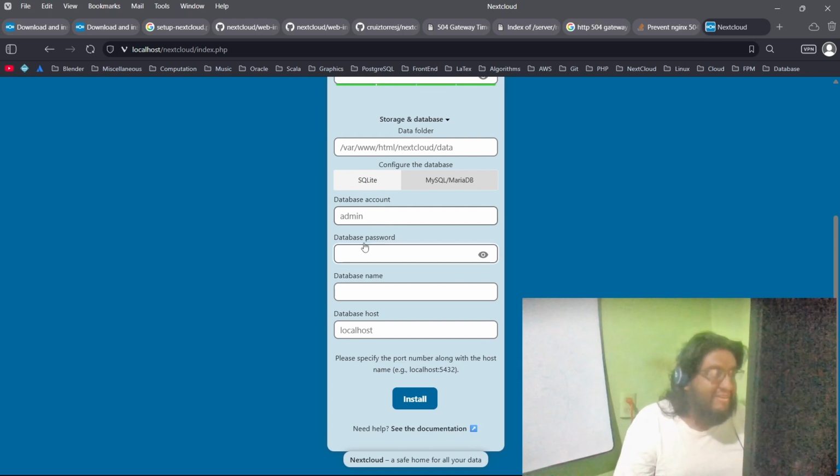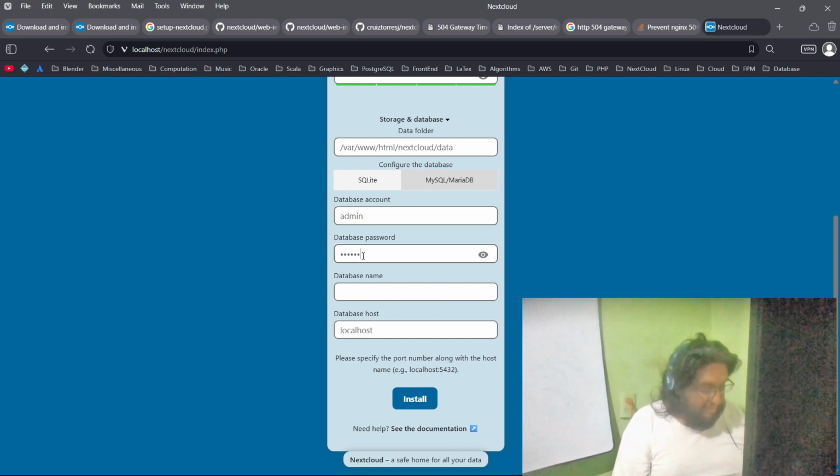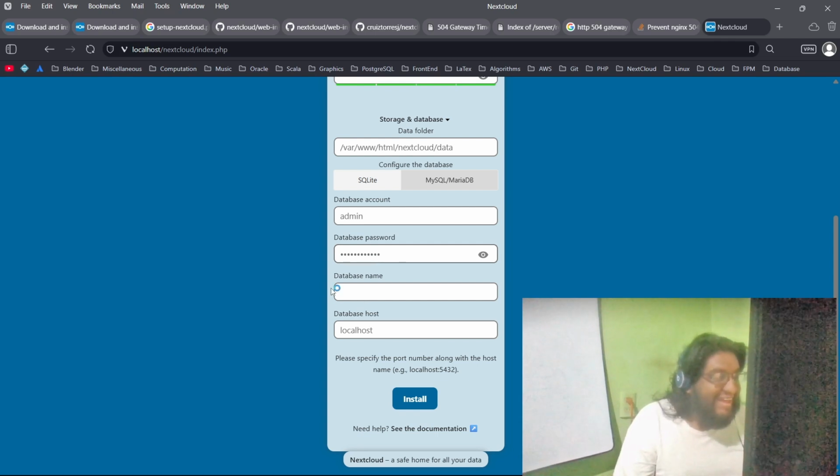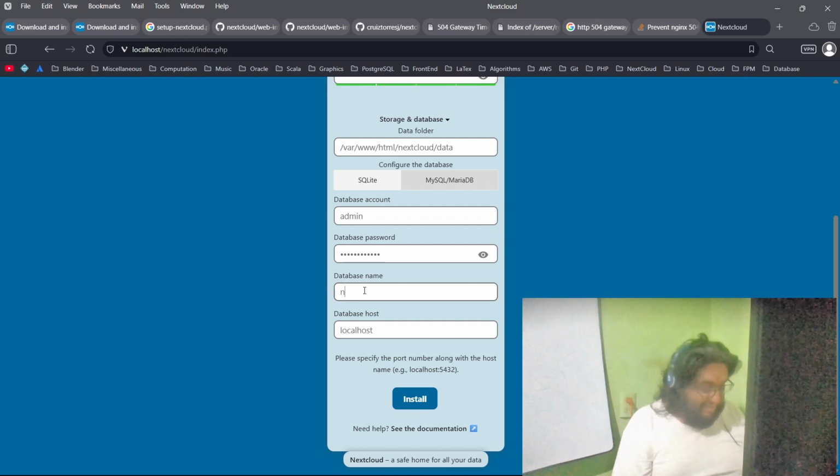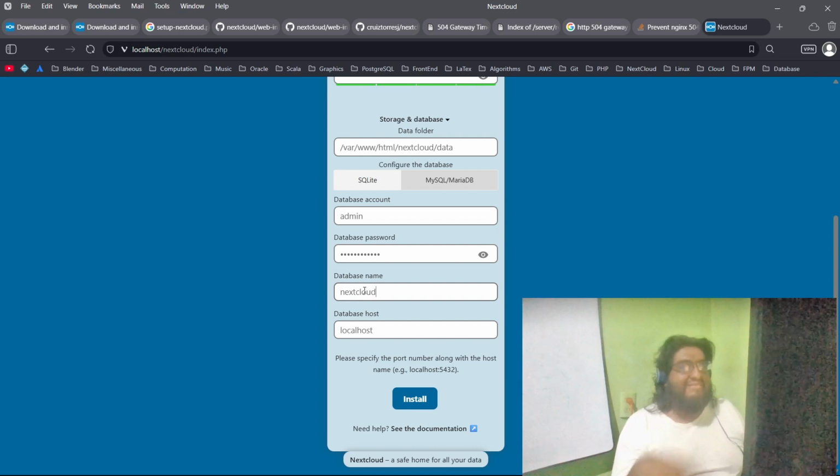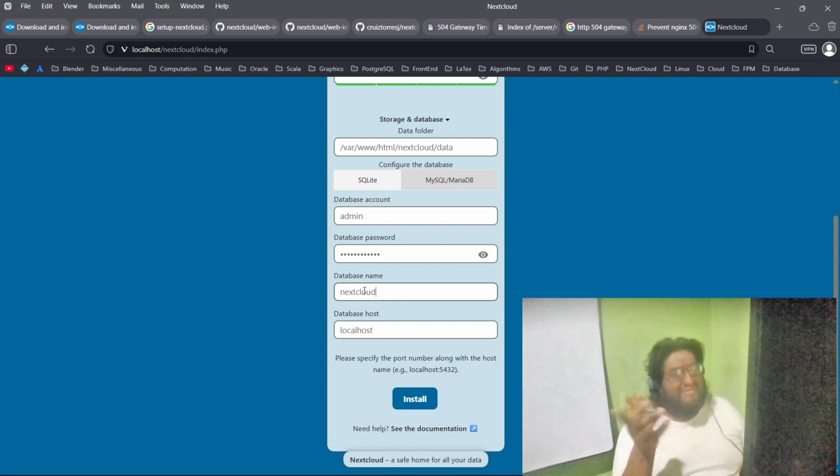When you install MariaDB, you get this. Hopefully, I tried. Kind of nervous writing this password. The database name is Nextcloud. They do tell you how to create the database.